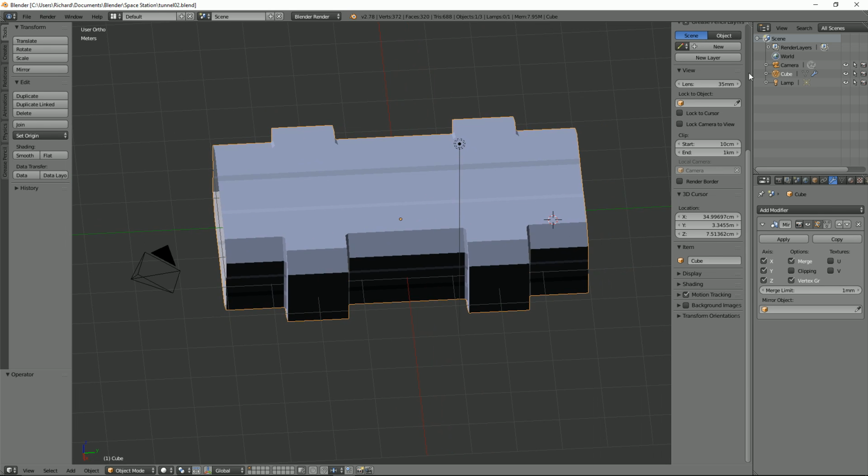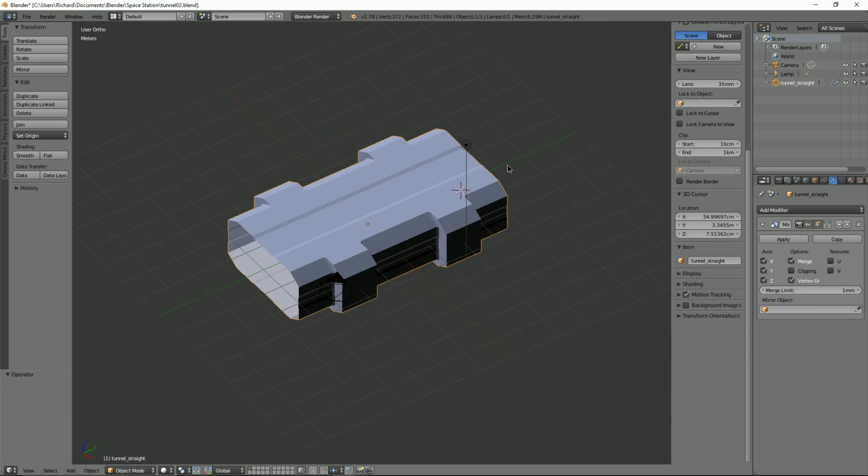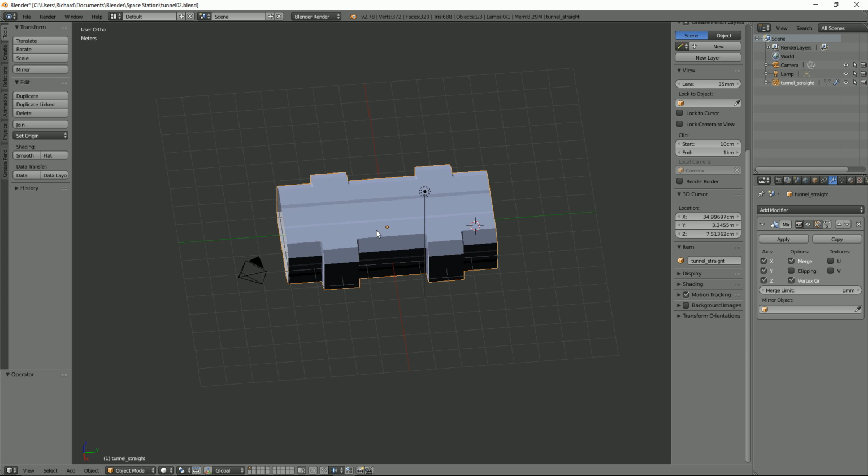So the first thing I noticed is that last time I didn't actually rename it, did I? So let's just call that tunnel straight. Okay, I like to use underscores. I know you don't need to use underscores anymore, but I guess I'm a little bit old school. And what we'll do then is press Shift D and then Y and just drag it along.